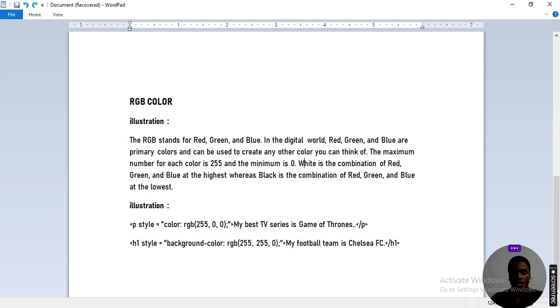So when you put 255 all through, you get the result of white. When you put 0 all through, you get the result of black. That's just a hint if you want to give a white or black color to any of your websites. So 255 for all gives white, 0 for all gives black. No one would try that actually, just to know.